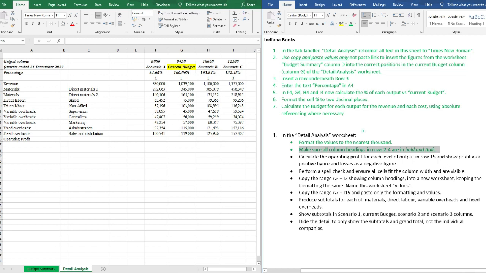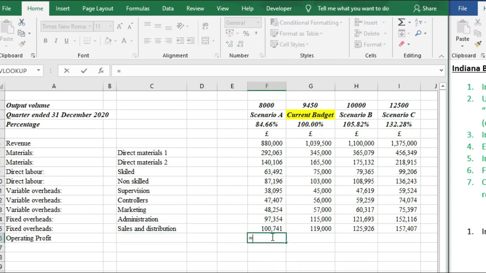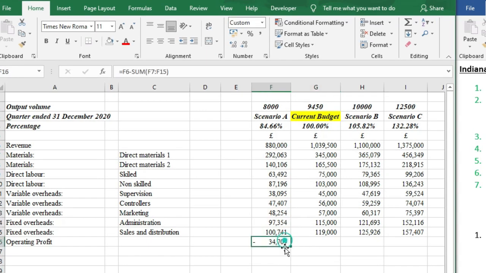So that's that. Next, calculate the operating profit for each level of output in row 16 and show profit as a positive figure and losses as a negative figure. So the operating profit is going to be the revenue minus the sum of the above. Again, I'm just going to drag this formula along.